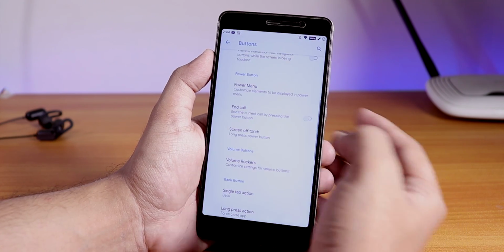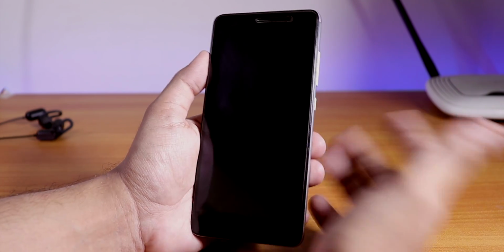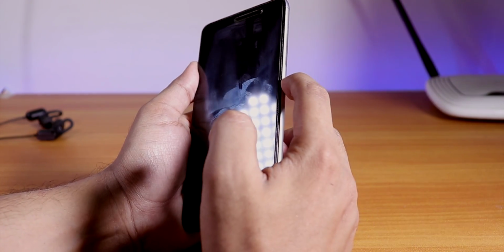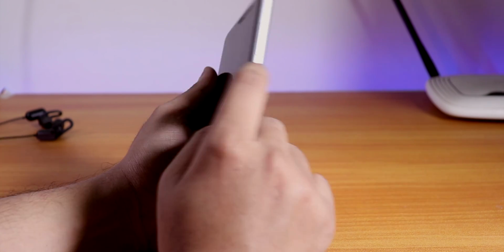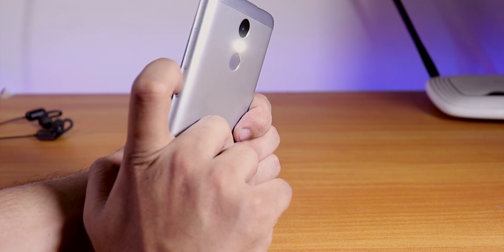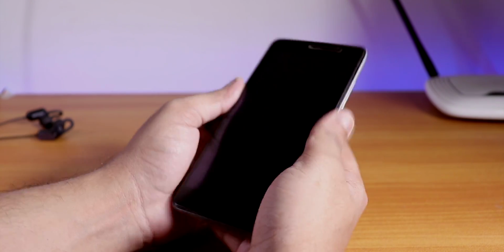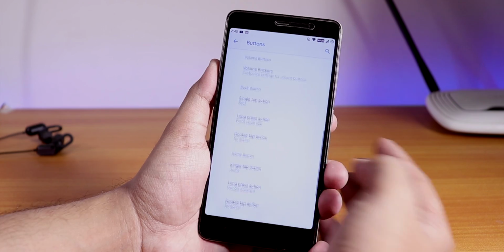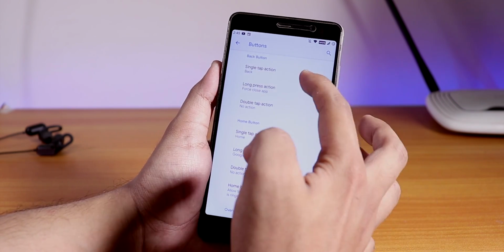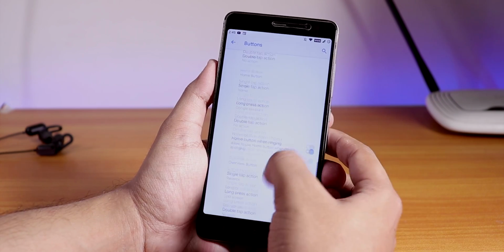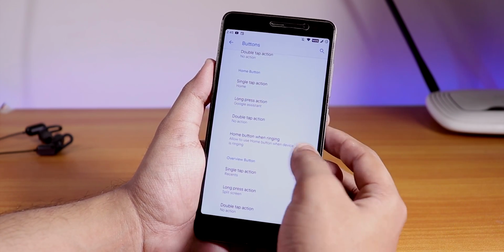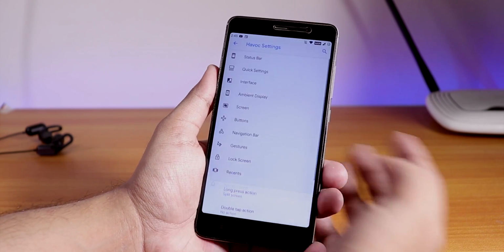You have the long press power button torch, so this is a pretty cool feature. When the device is locked, you can press and hold the power button to enable the torch. Whoa, oh, it's not enabling. All right, so it did right now, as you can see. So it works fine, no issues whatsoever. And we have this double tap and long press action for back, home, and the recents button. This is pretty cool feature. Home button, when ringing, you can disable it if you want to.